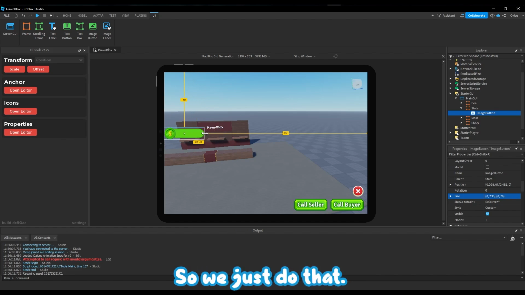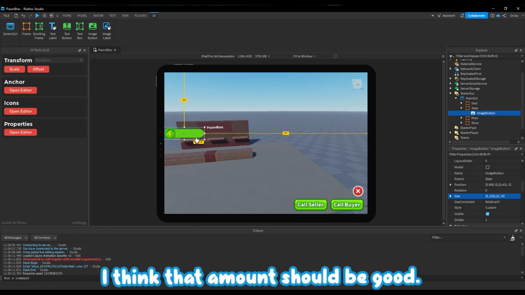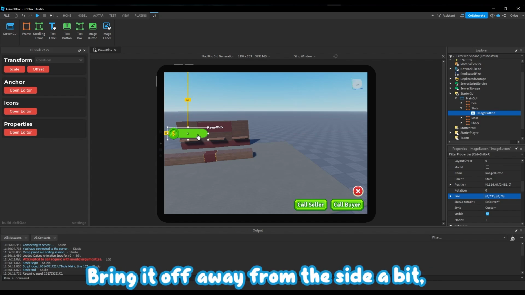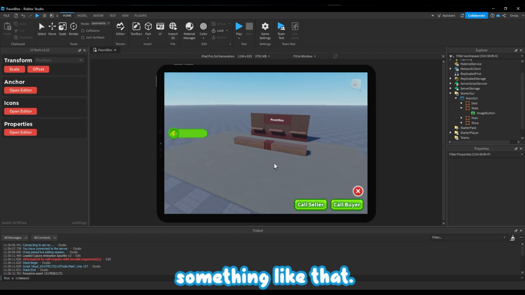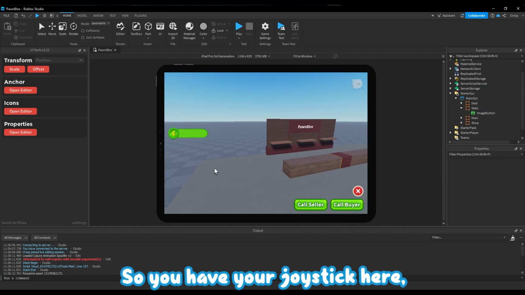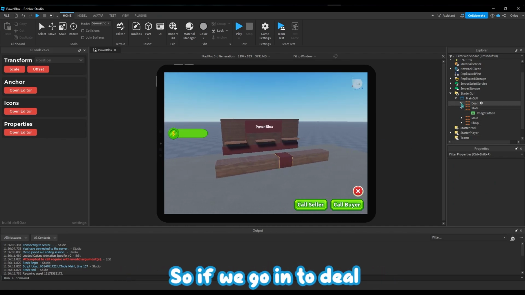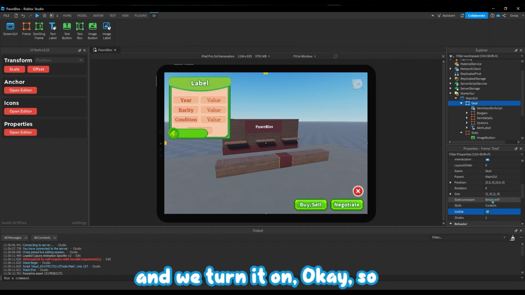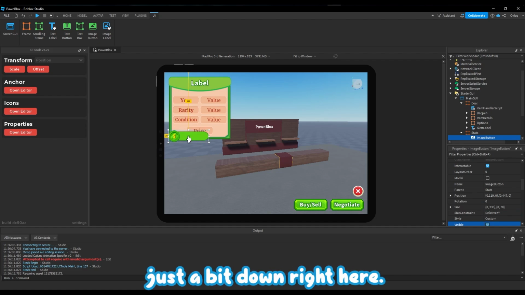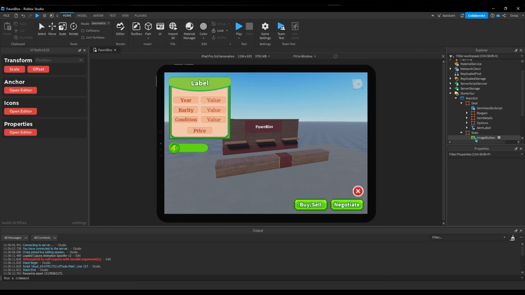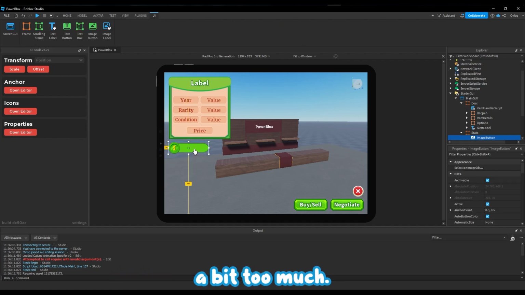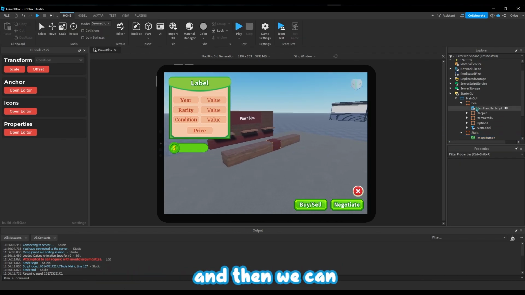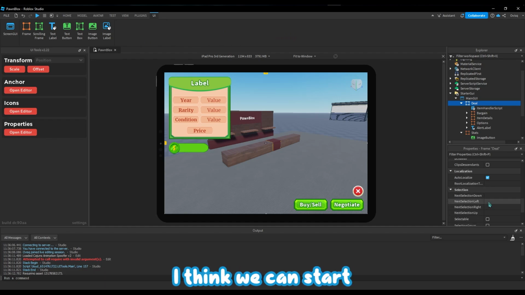So we just do that. I think that amount should be good. Bring it away from the side a bit, something like that. So you have your joystick here, you have the deal stuff here. So if we go into deal and we turn it on, okay, so yeah, it's overlapping, so we got to bring this just a bit down right here. I think it sticks out from the side a bit too much. All right, maybe we just have to go with that. And then I think we can start working on the scripting.